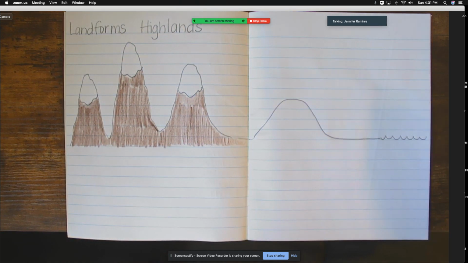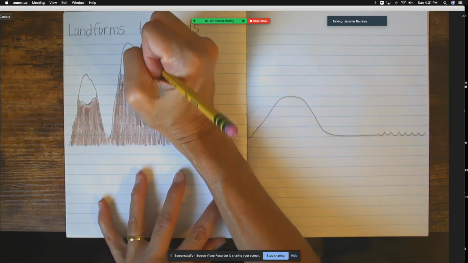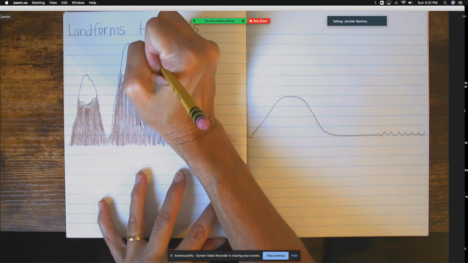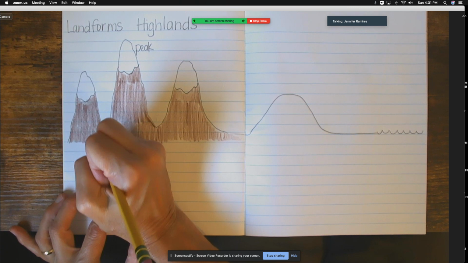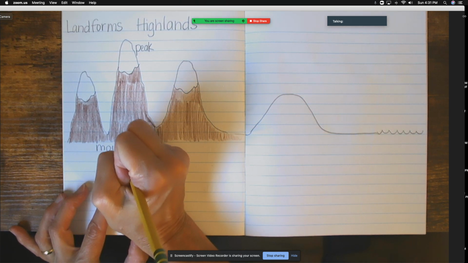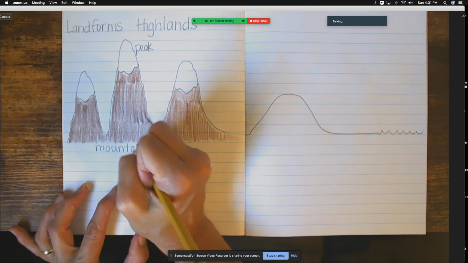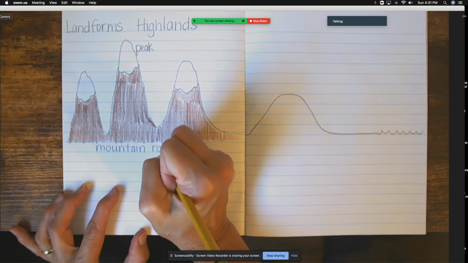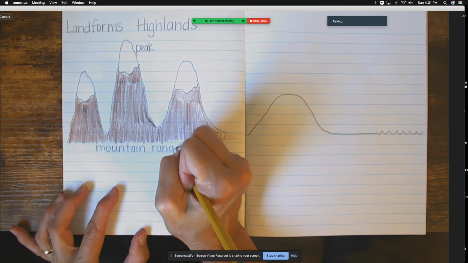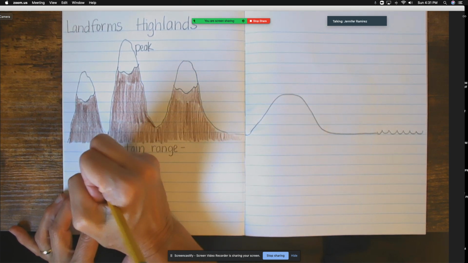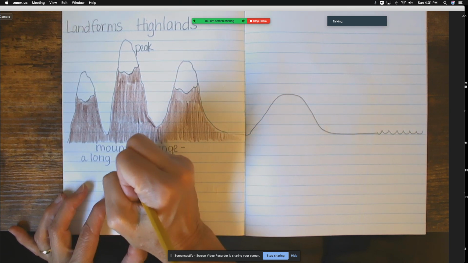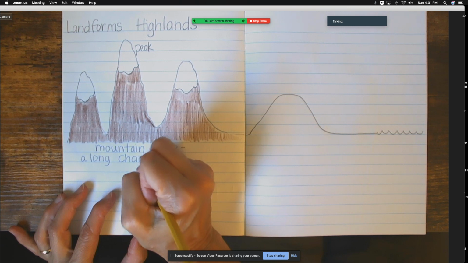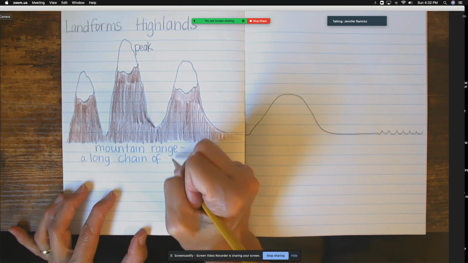Okay, those are my mountains, and I'm going to label my peak up here, the very top of the mountain, and then this is a mountain range, which is a long chain of mountains.